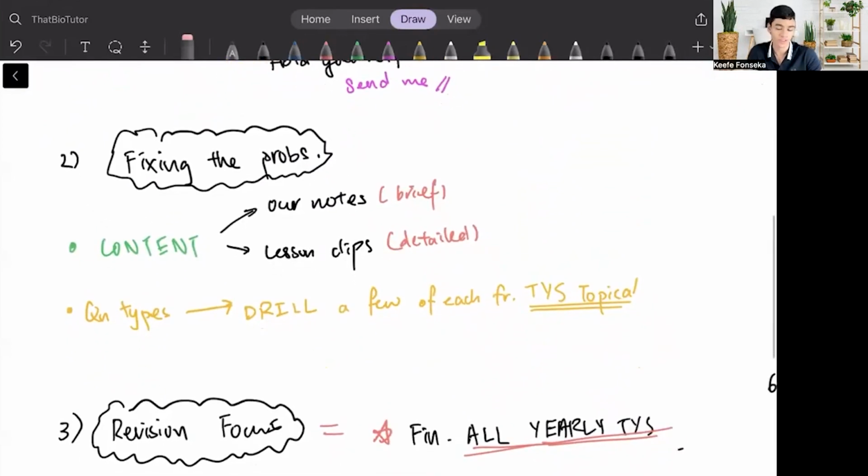Question types, how to fix this. You drill a few of each of the questions using the TYS topical. Why do I say TYS topical? Because that's going to be the closest to the O-levels, right? TYS papers. Okay, so that's how to fix the problems.